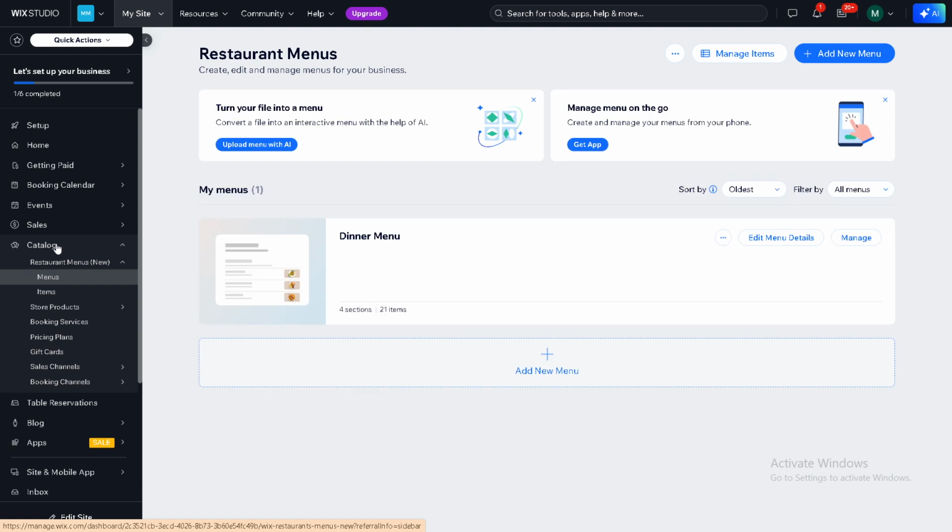After clicking on Catalog, your screen will display several options related to your online store. Among these options, you want to click on Store Products. This is where we can find detailed lists of all products in your online store.